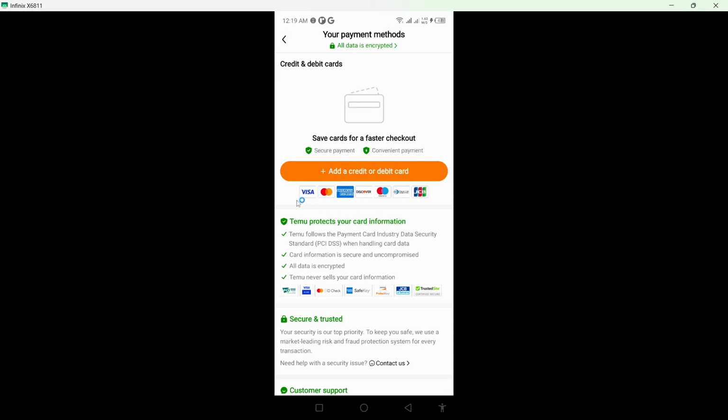And if your card is shown here, once you add it, you simply need to click on your card, and then you have two options, edit or delete card. Then you simply need to click on delete and your card will be deleted. So this is the process.